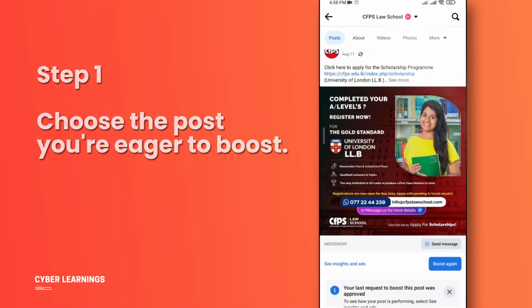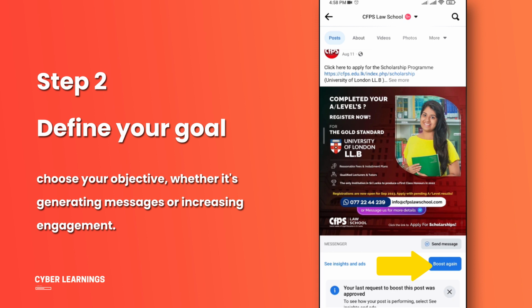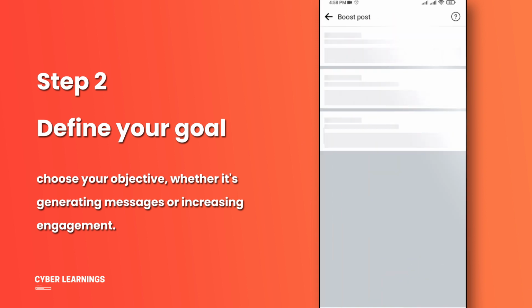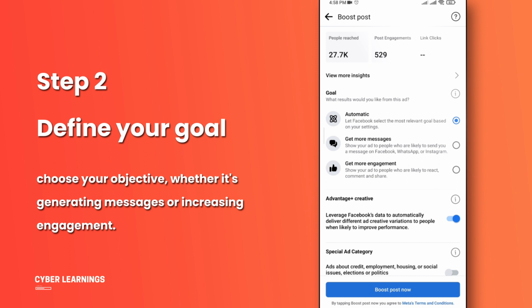Step 2. Define your goal. Click on the boost icon. Here, you can choose your objective, whether it's generating messages or increasing engagement. For this tutorial, let's go with the message option.